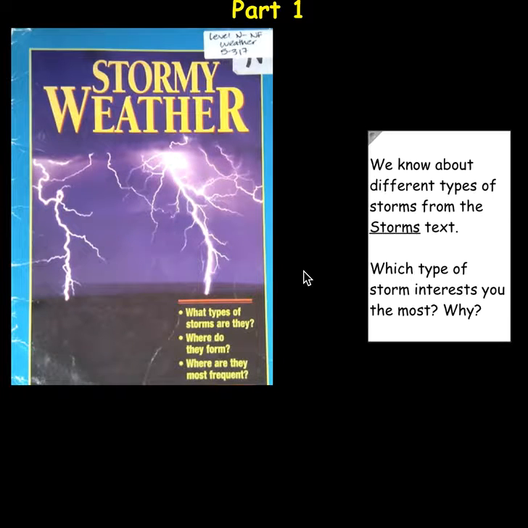Today we're going to be reading the book Stormy Weather. We know about different types of storms from the text Storms, but what type of storms interests you the most and why? Turn and talk.